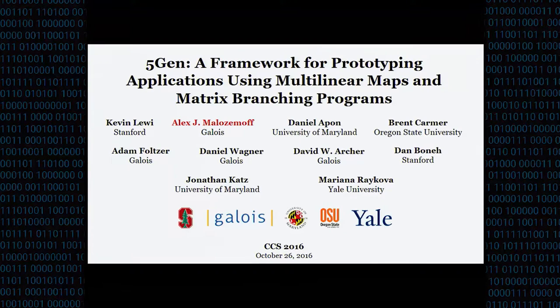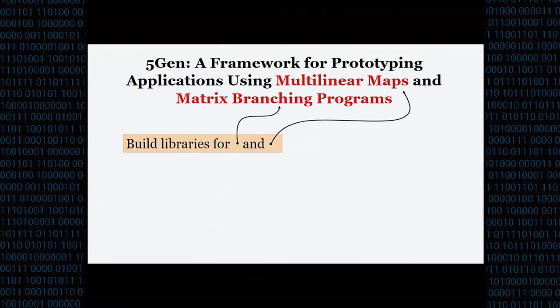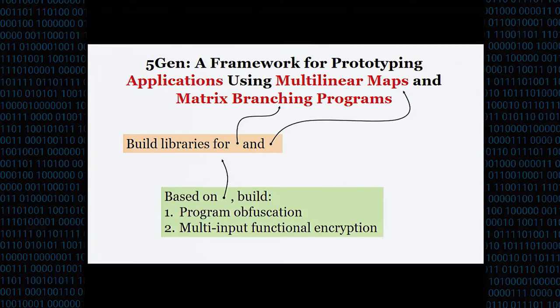Okay, so I'll be talking about this joint work with a large number of authors from Stanford, Galois, UMD, Oregon State University, and Yale, titled 5Gen, a framework for prototyping applications using multilinear maps and matrix branching programs. In this work, we build libraries and tools for multilinear maps and matrix branching programs. And then using those tools, we build various applications, in particular, program obfuscation and multi-input functional encryption.